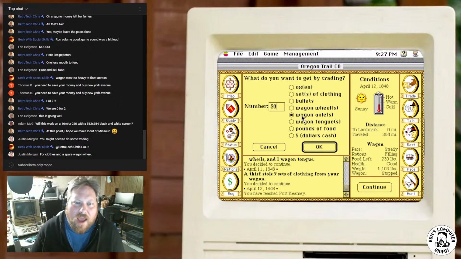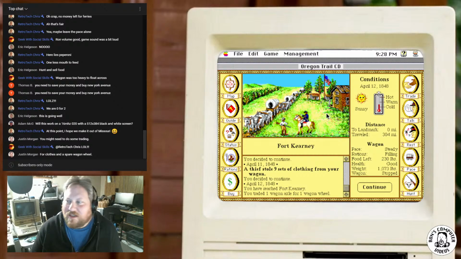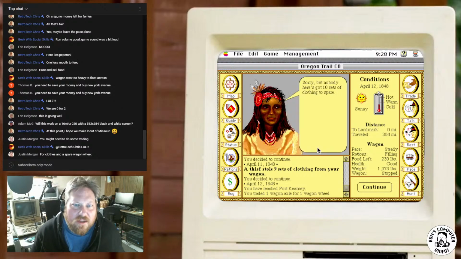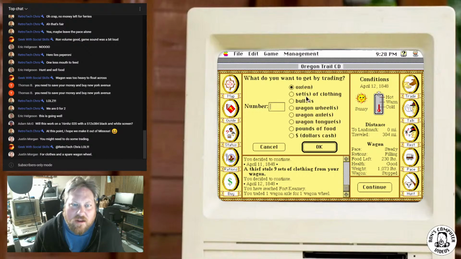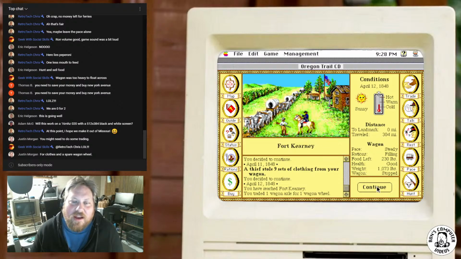I need a wagon wheel. I need 1 extra wagon wheel. Trade you 1 wagon wheel for 1 wagon axle. 3 wagon axles? Yes. Okay. Alright, so now we need some clothing. Let's get 10 sets of clothing. Sorry, but nobody has 10 sets of clothing to spare. Alright, so how about 5 sets of clothing? For 2 oxen. What? This is highway robbery. No. Alright. They said that there would be good hunting.